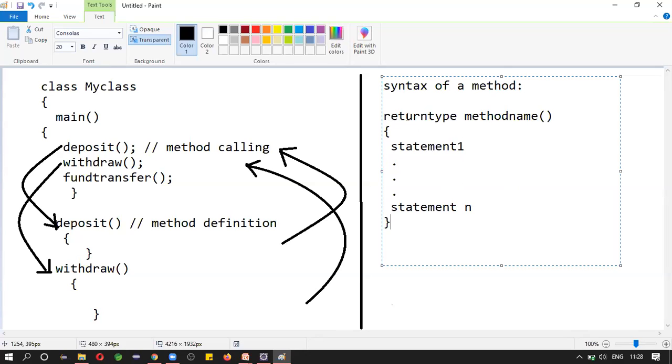Okay, so this is the return type and this is the method name. The method name is called like this. Here I didn't mention any return type, right? So we will discuss return type. These are nothing but a set of statements. Whenever you call the main method, these statements will be executed from top to bottom. Next, calling.